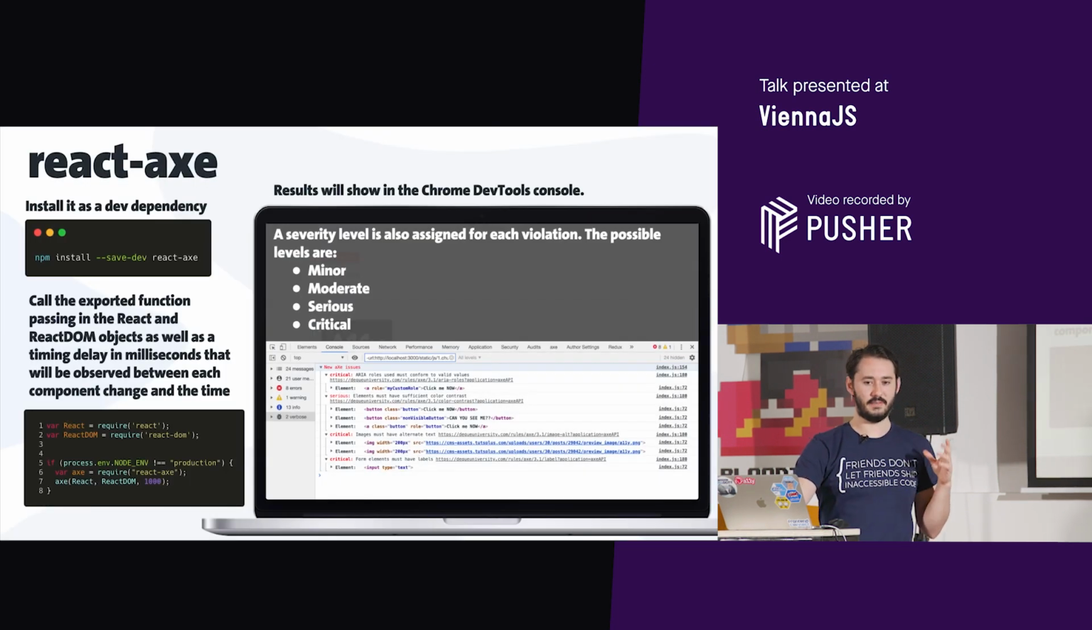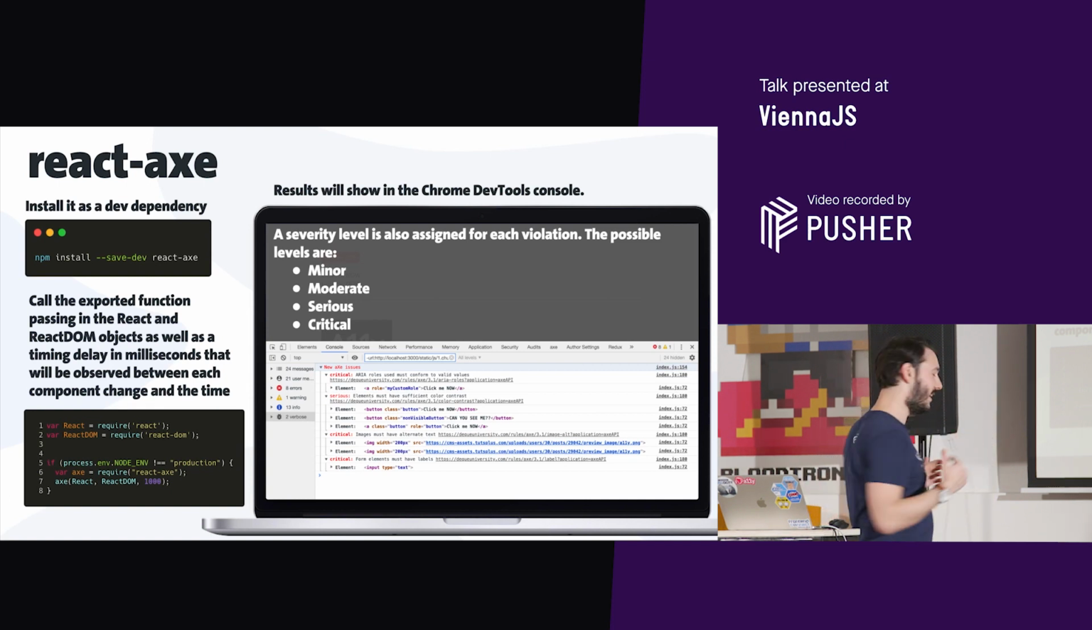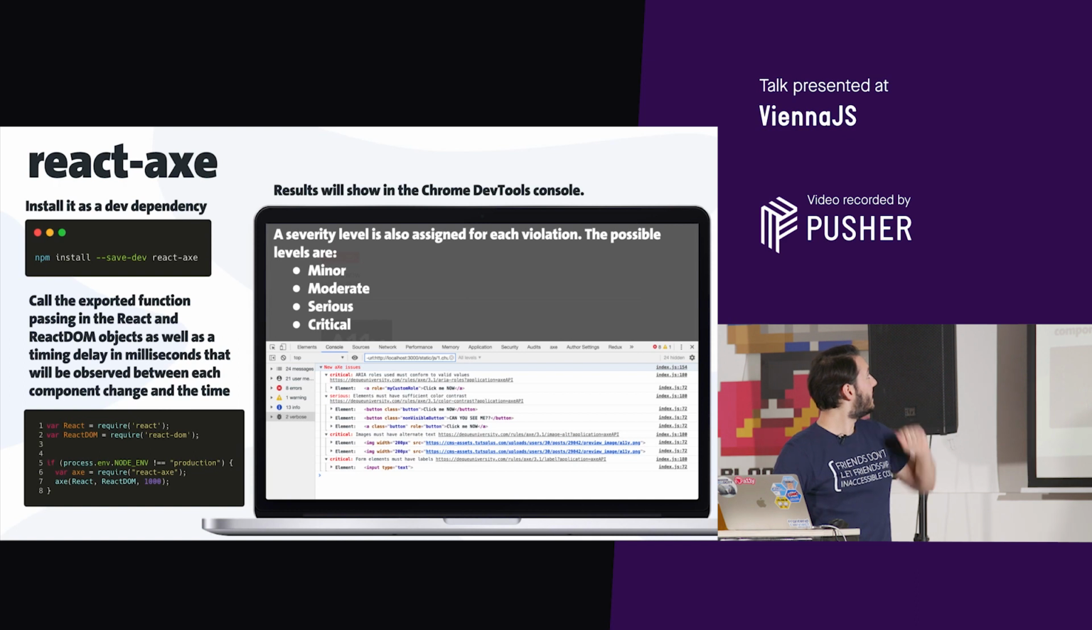It is a tool developed by Deque, and you can install it as a developer dependency in your React application. You can call it in the entry point of the application, and you need to make sure that you don't execute this in a production environment. So what we have here is, if the environment is different from production, then I want to use this library. What this library does is that when you run your application in the browser, in the console log, you will see all issues, all accessibility violations, grouped first by issue.